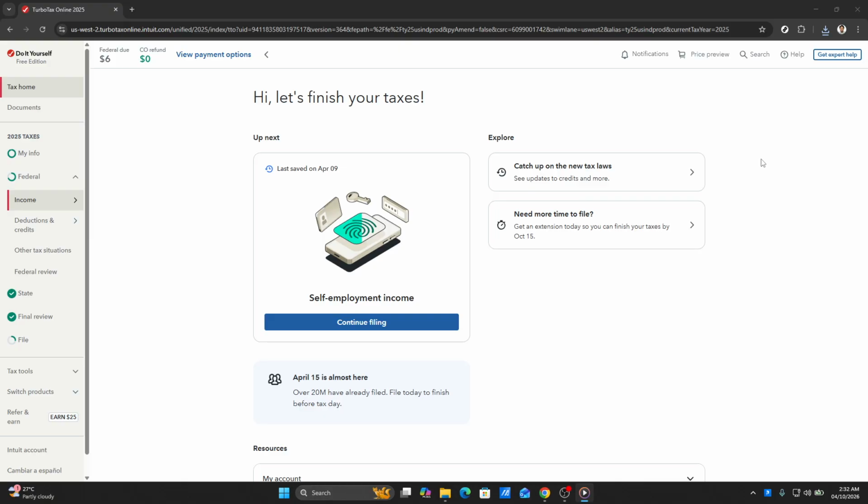Once you're on the website, log into your account. If you don't have an account, you'll need to create one. This will allow you to save your progress and return to it later if needed.